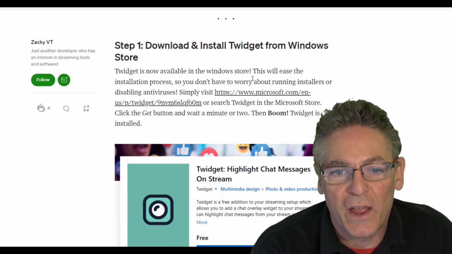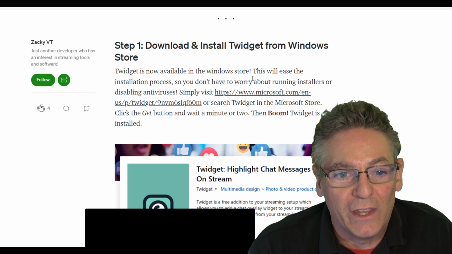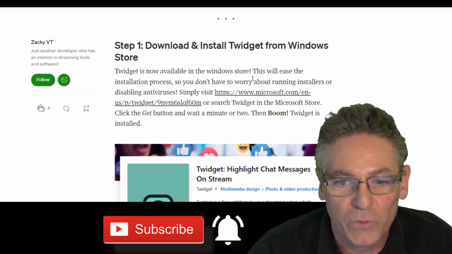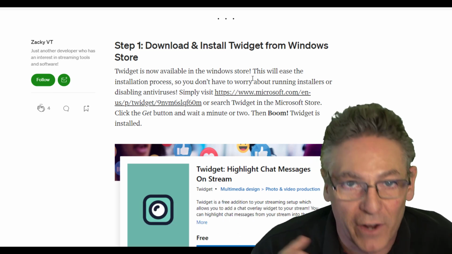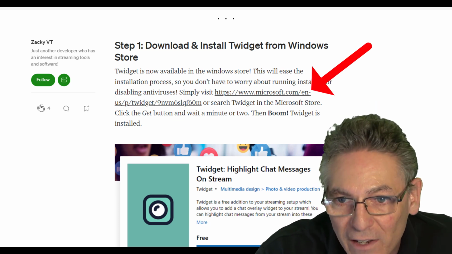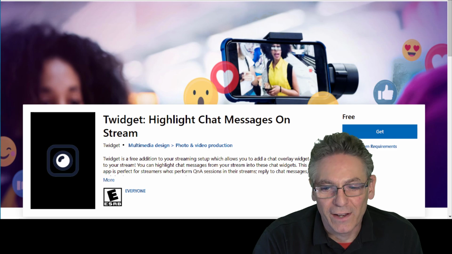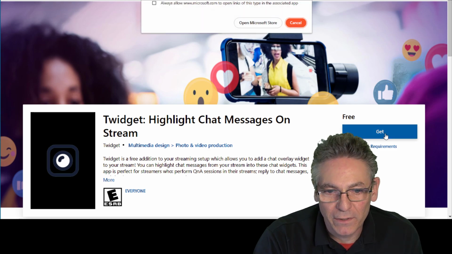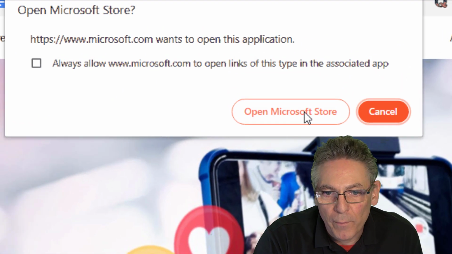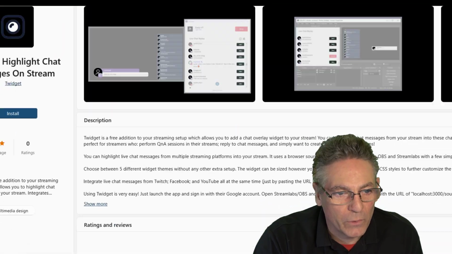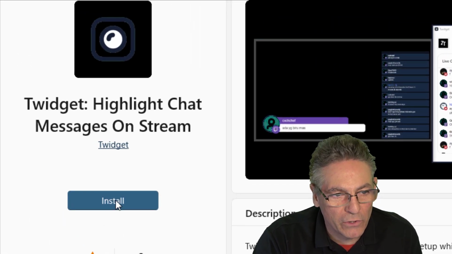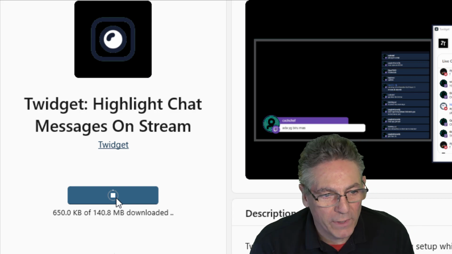It says Twidget is now available in the Windows Store. This will ease the installation process so you don't have to worry about running installers or disabling antivirus to make it work. So click that link and go right here. Click the blue Get button and you're good to go. Okay, let's do the quick install. We'll click the Get button. It asks me to open the Microsoft Store. I'll click Open, presented with this page, and I will click the Install button here, and the download begins.